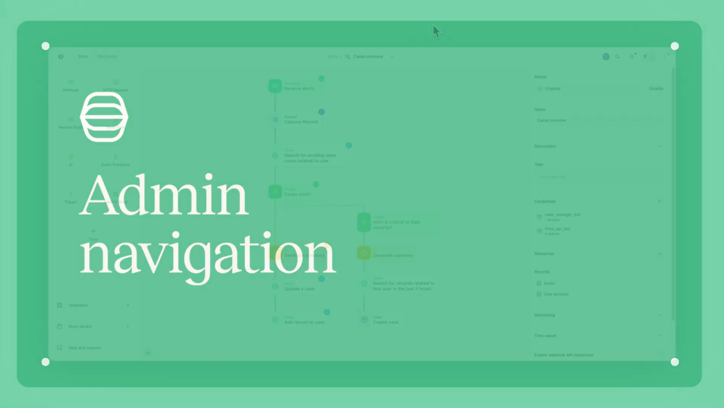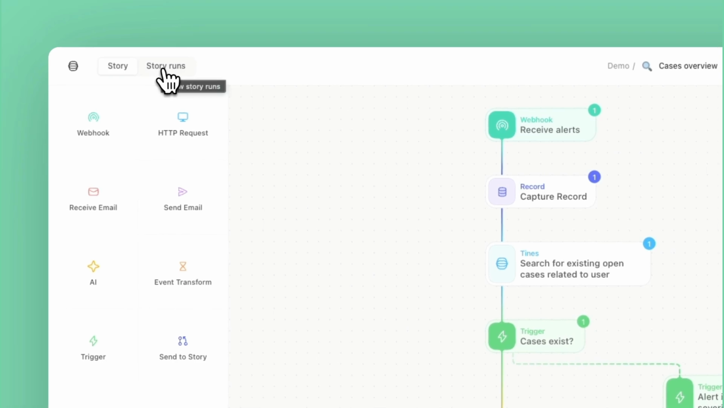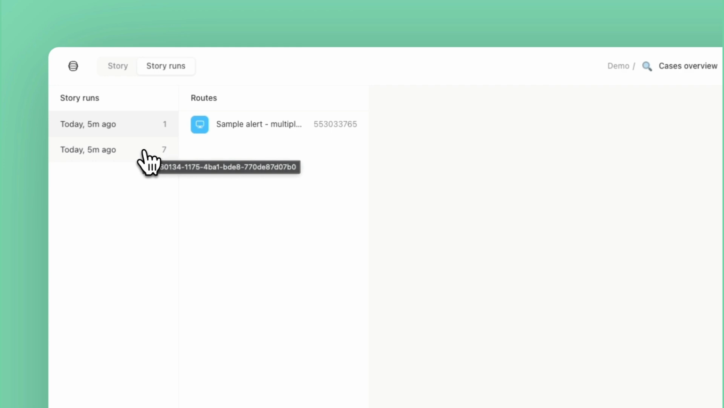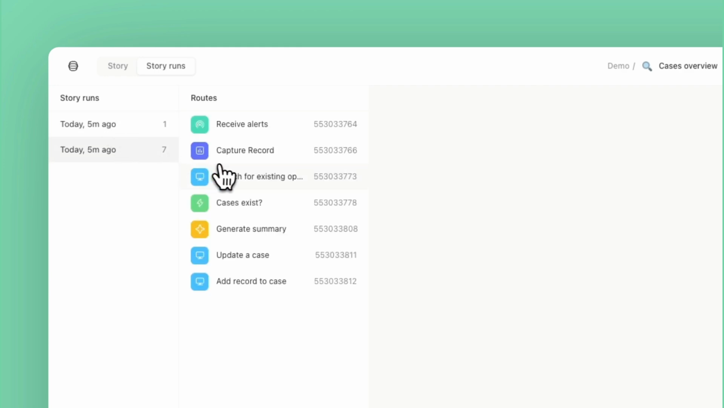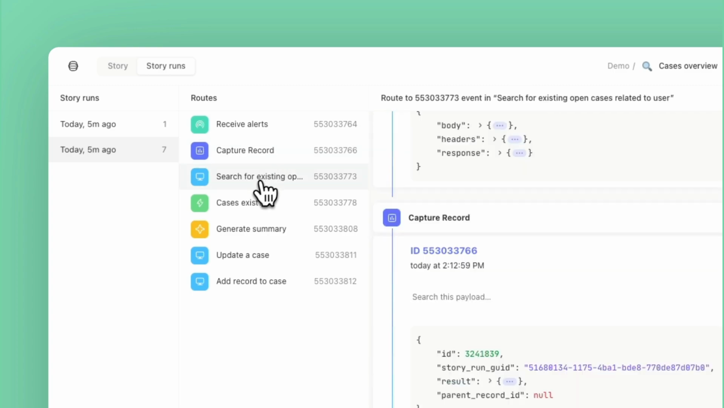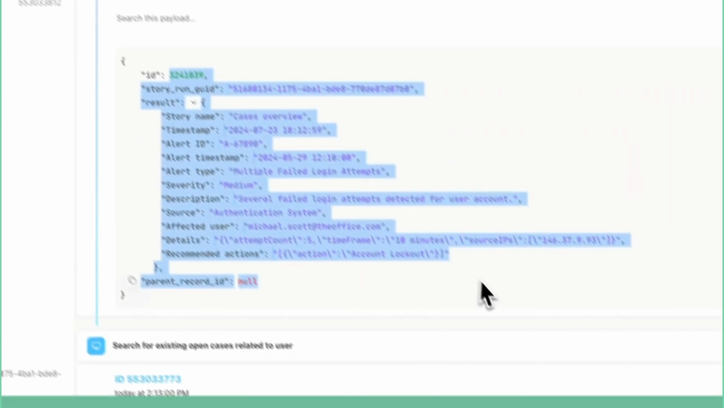Let's take a look at times from an administrative point of view. So the first thing is on the top left-hand corner, whenever a story is running, we have this story runs up here, and this changes the view to give us a new way to view how the event data is happening from action to action. So here I can see each and every story run that might be happening. And then as I select an action, it's going to give me more context about that event data.